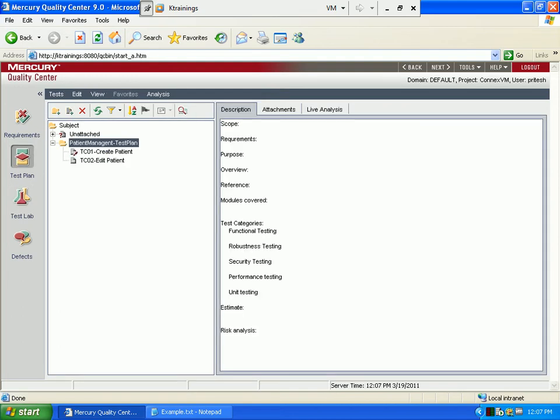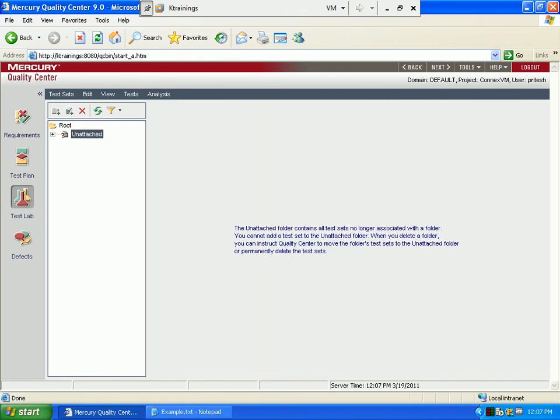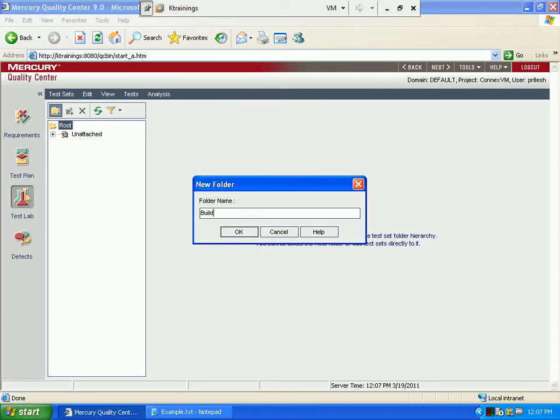So let's say you finished this, create test plan, and you didn't complete this, edit test plan. So let's go ahead, and when we got the new build, we'll create a folder for build 1.0. You have to enter it in, it won't come automatically.